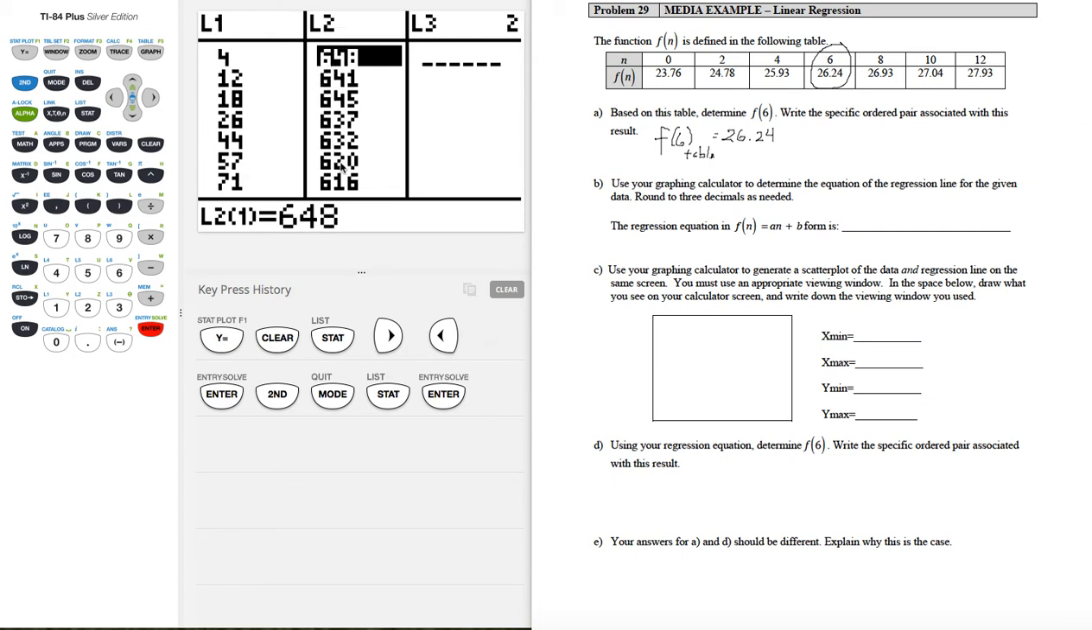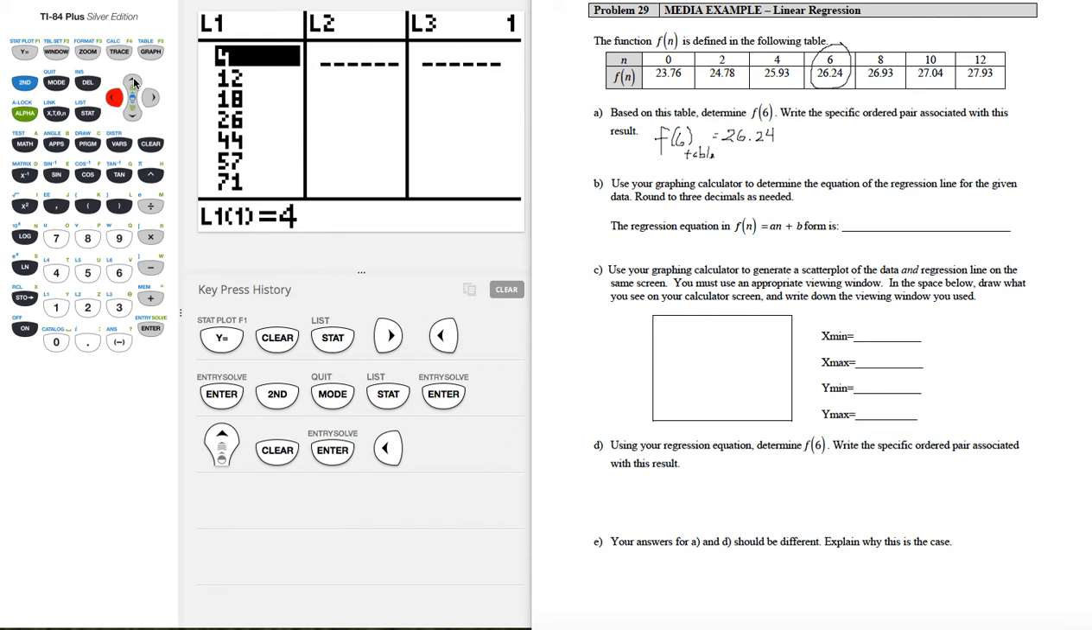Now I have information in here, you may or may not. So what I'm going to do is use my arrow keys and scroll to the top of the column. I'm going to press Clear and then Enter. Don't press Delete or you're going to have to go through another process to get your column back. I'm going to go to the other column, L1, use the arrow key, press Clear, and then Enter. Now I have a clear set of columns L1 and L2 to enter my data.